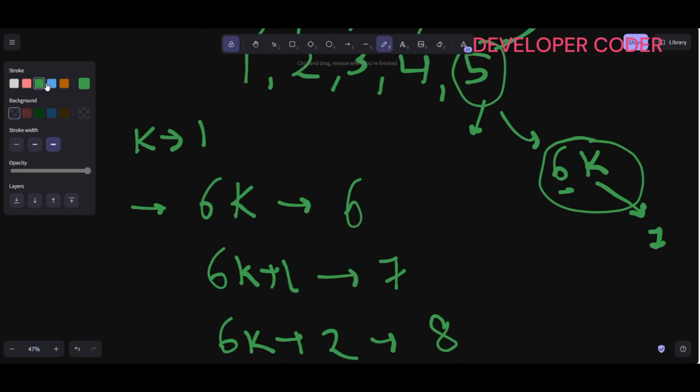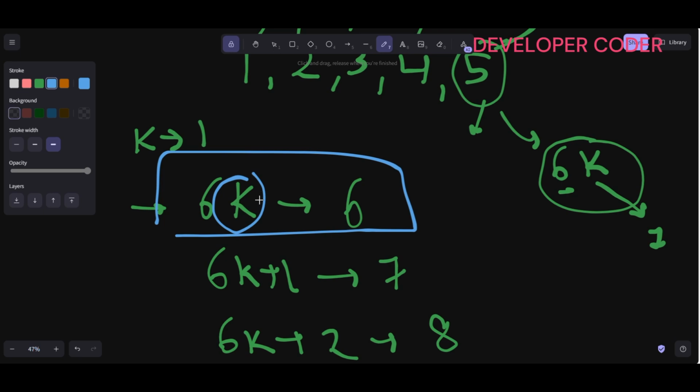Okay, so now here see, this k doesn't matter. If I divide this number by 2, it will always be divisible. 6 into k, if k is 1, then I get 6. If k is 2, I get 12. If k is 3, I get 18. So this number is always going to be divisible, right? So 6k is not a prime number, false.